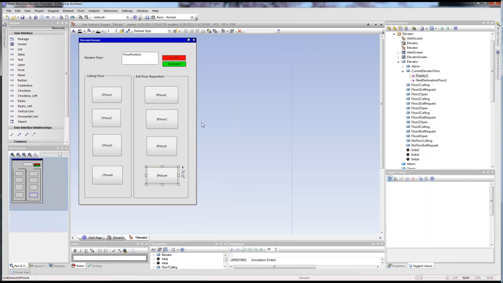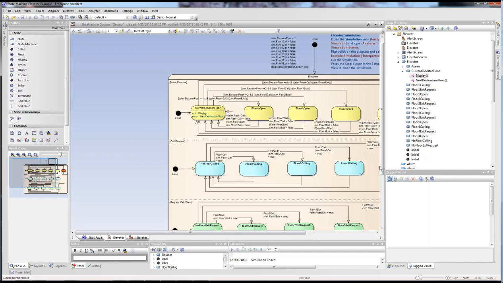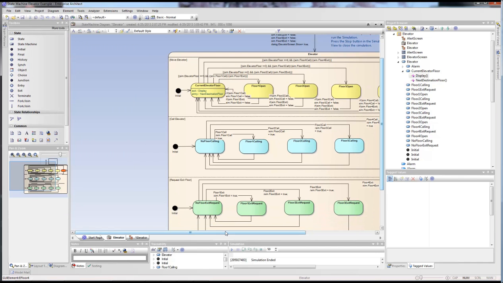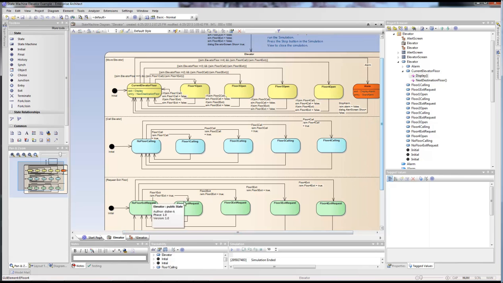Let's take a look at the elevator screen diagram. We see the same user interface controls as during the simulation run. Let's now look into the elements of the elevator state machine. The various states are linked by transitions having triggers and guard values indicating the conditions required for a state transition to occur.